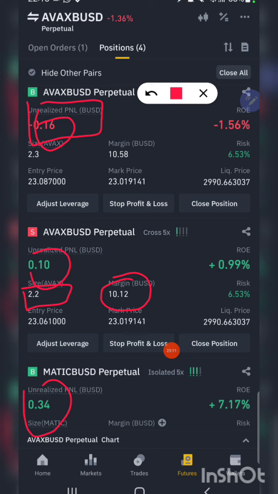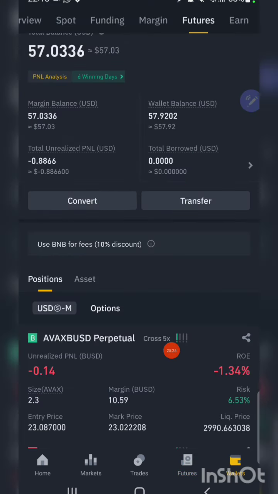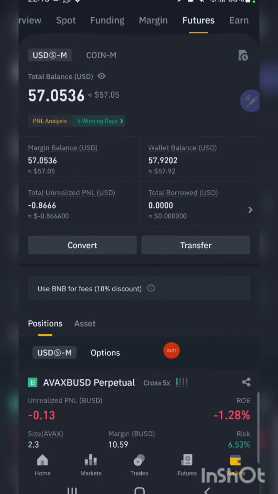So every other thing I've explained, market price, liquidation. Once the market price gets to your liquidation price on whatever trade you are trading, you are liquidated. So if you want to remain safe in futures trading, always trade lower leverage and higher margin: 5x, don't go above 5x, and a maximum of 20% of your wallet balance. If you follow this direction, trust me, you're going to trade futures without being liquidated.